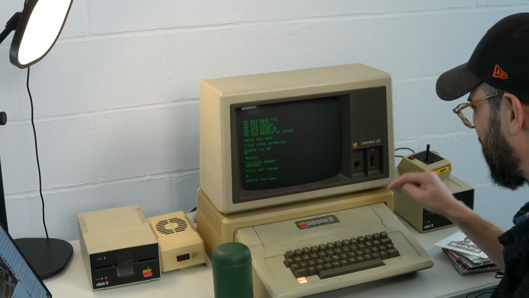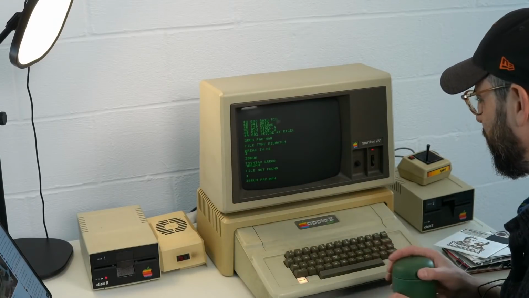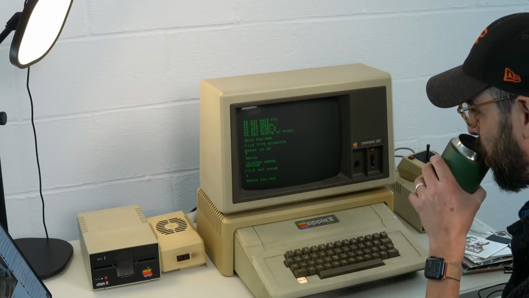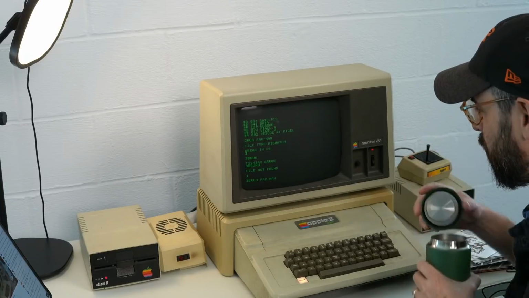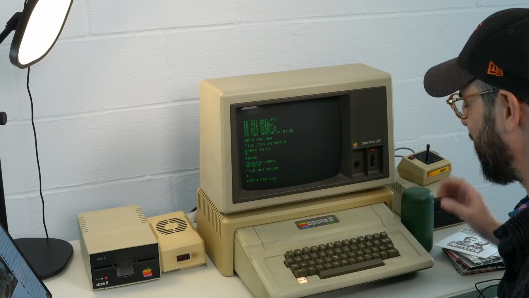Come on, N. Come on, return. There we go. I think it's running Pac-Man, people. Loading. Where is the loading bar animation? I want to know.